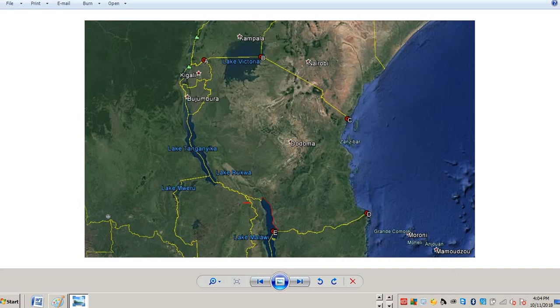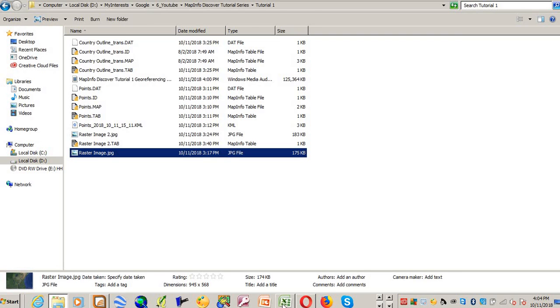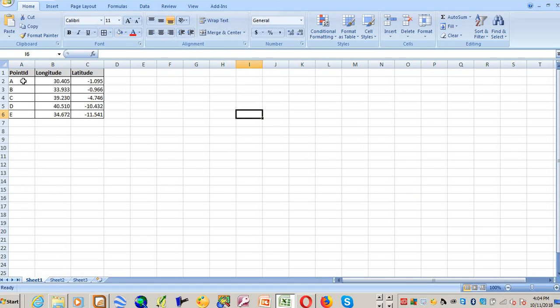I'll show you the coordinates for the points. The coordinates for each of those points is this one. You see, you have A, B, C, D, and E. So that is why we say using the image with points that are known.